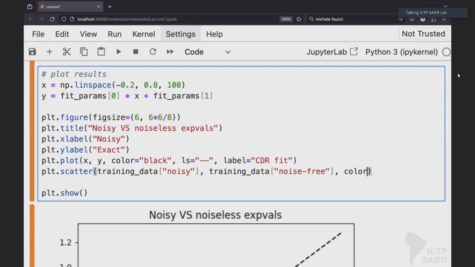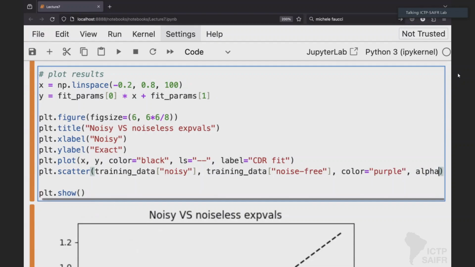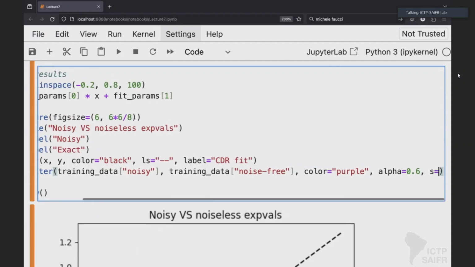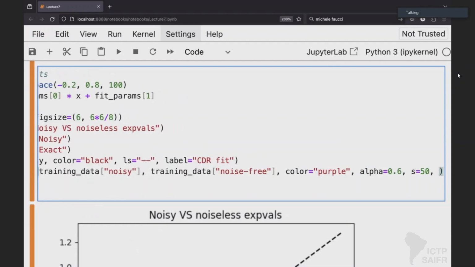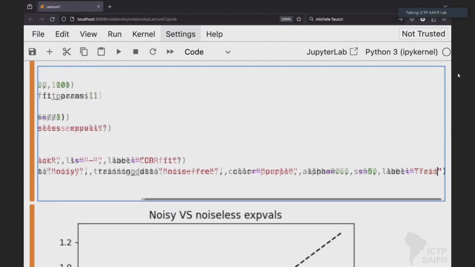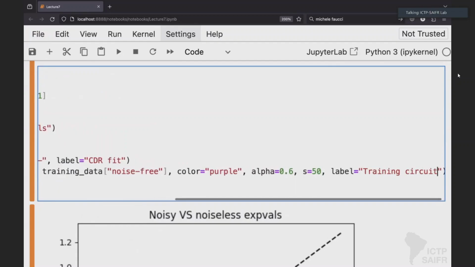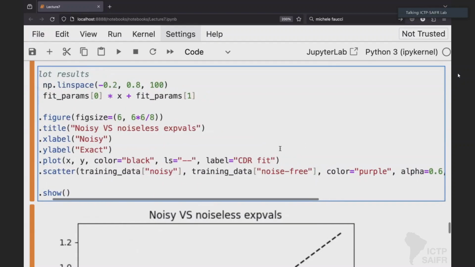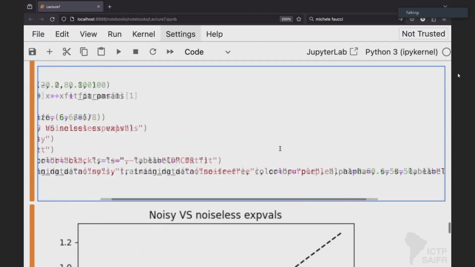Let me set a color, the usual palette of the notebooks, some opacity. This is not very important again, but some size for the markers, the dimension of the points in the scatter plot, and then a label, which is training circuits. So again, I can show you from the beginning. Training data of noisy, then training data of noise-free, and yes?